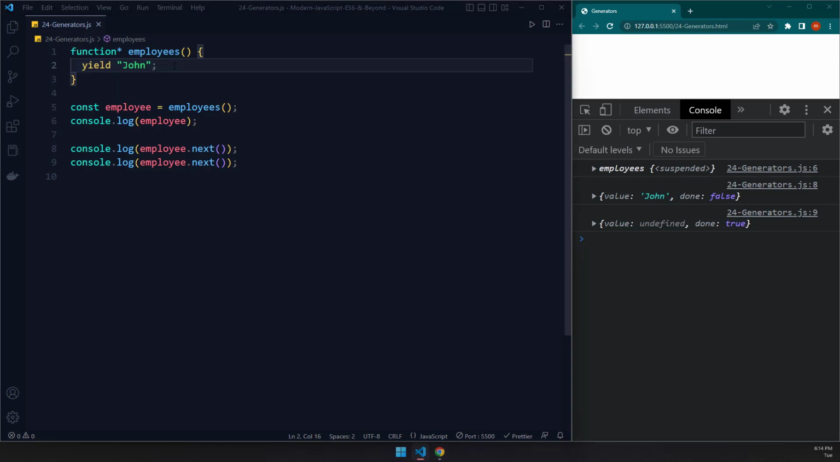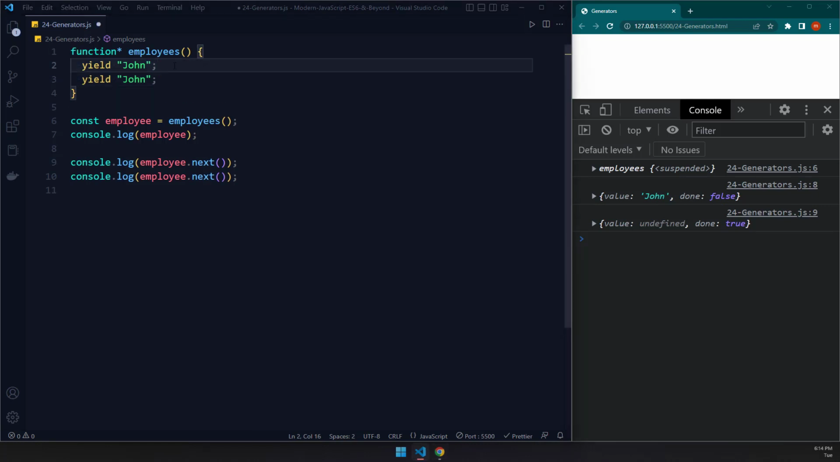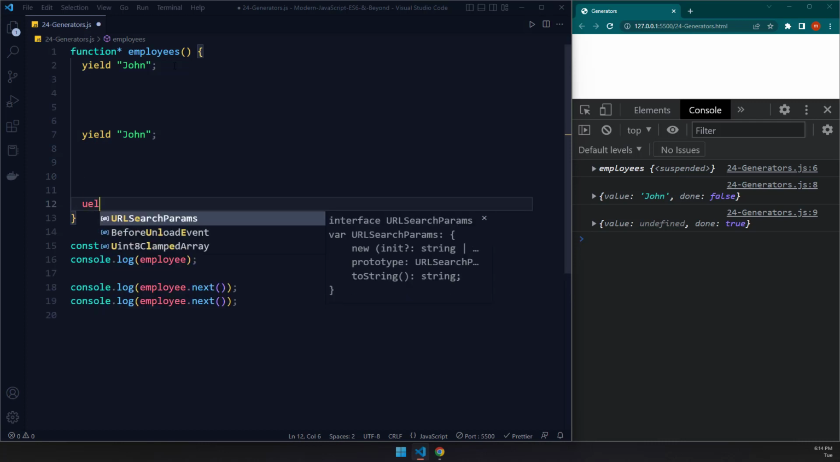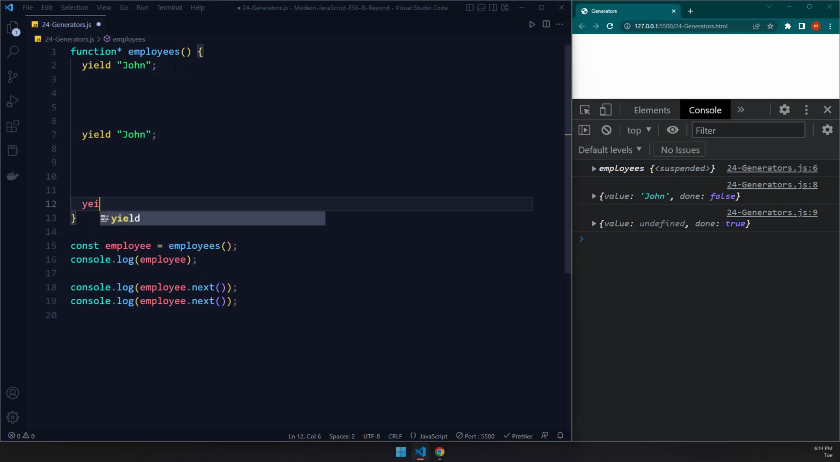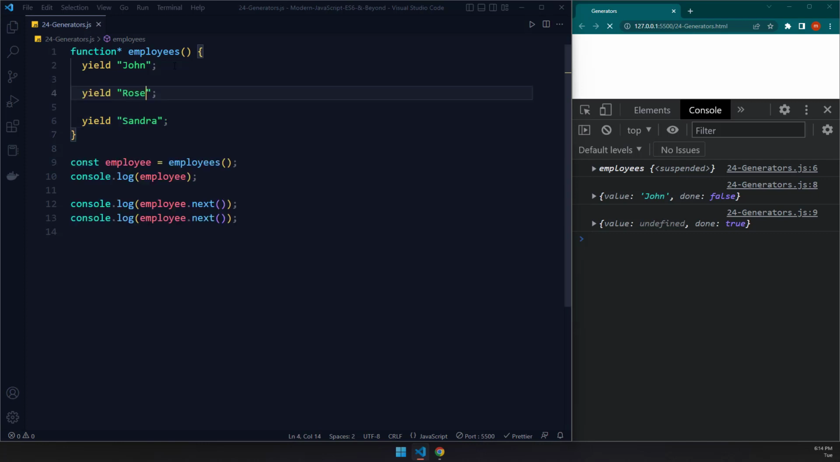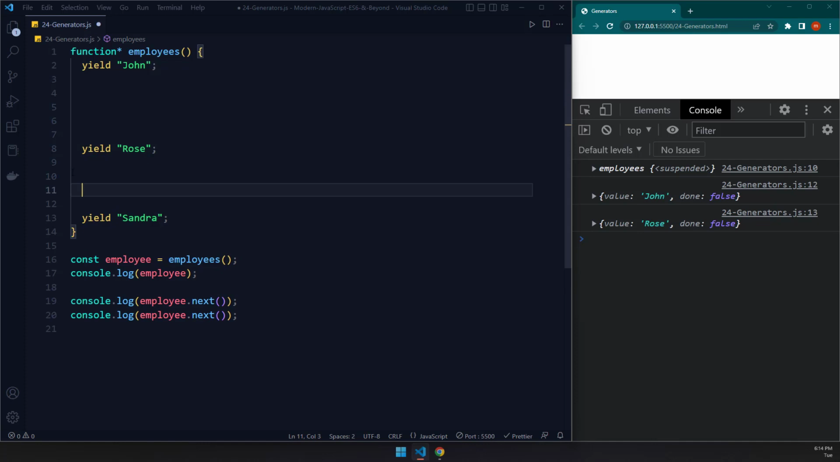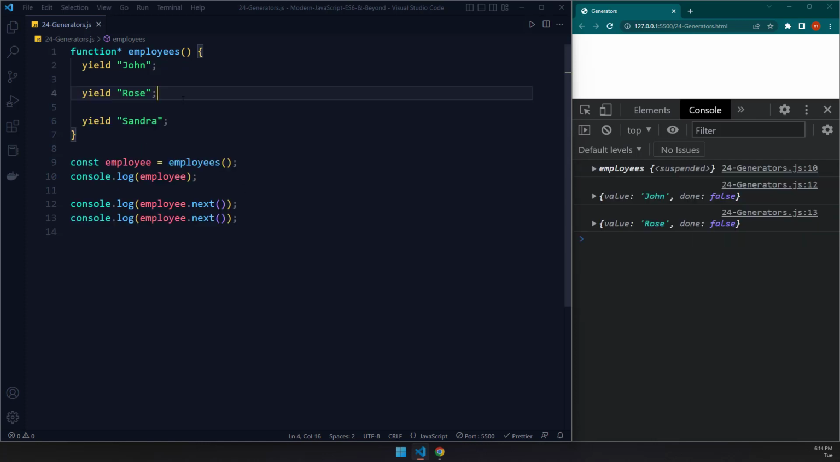We could add multiple yields. So for example, you do something in here, and you want to yield that value, and then you want to move on, and you can do something in here. Yield, let's say Sandra, and let me change this to Rose. And so you're going to do something here, and then you're going to yield the value, and then you're going to do something here, and then you're going to yield the value. This is something that you can't do with a normal function.